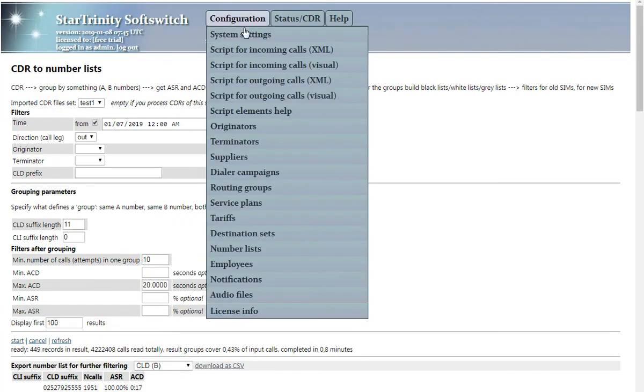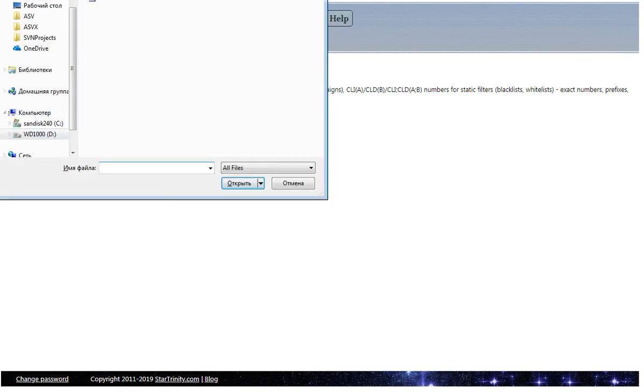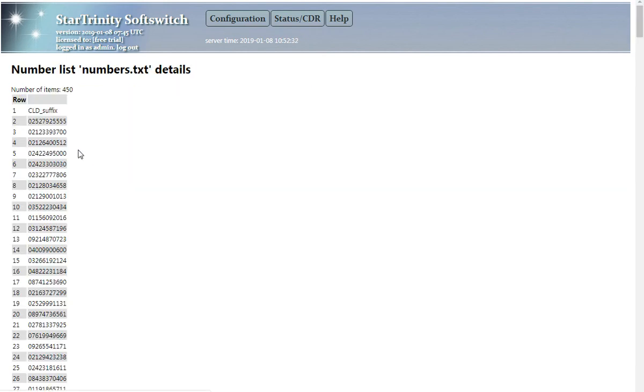Blacklists are here in number lists. Number list. Choose file. We select it and we import from downloads. Import numbers. Import, upload quickly, and we check the imported numbers. Okay, it imported the suffix.